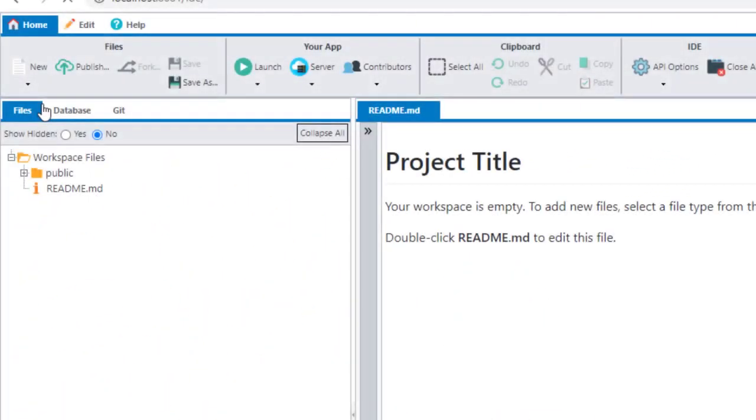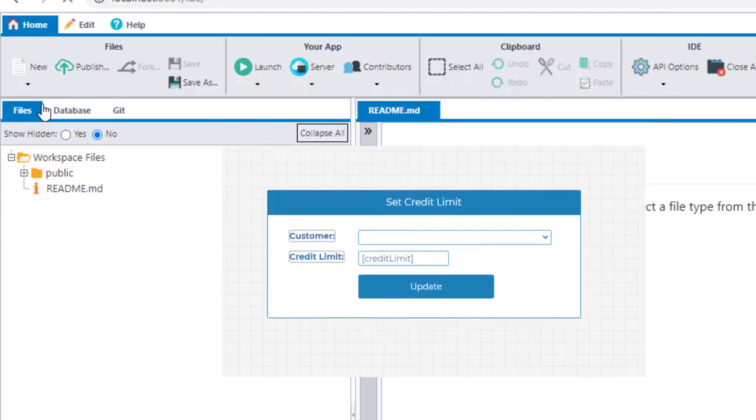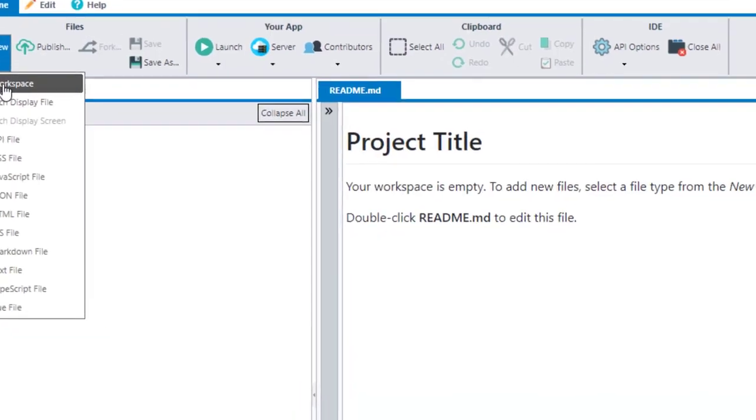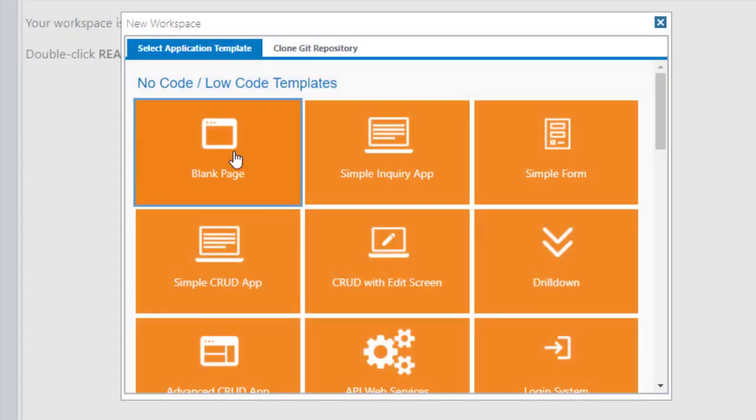In this lesson, we'll go over the basics of designing an interface by creating a simple UI for updating a customer's credit limit in our sample database. Let's start by creating a new workspace and selecting the blank page template.